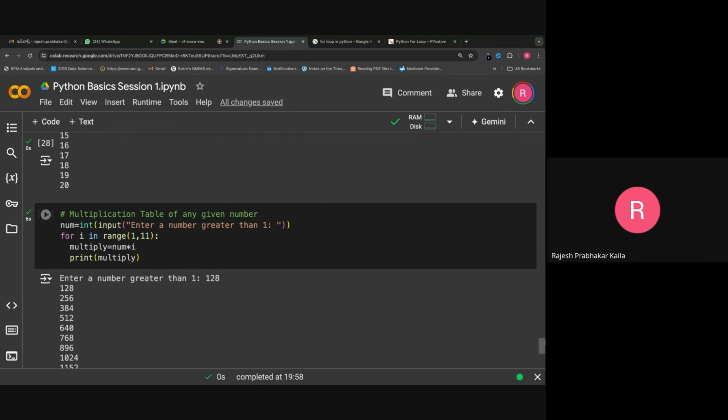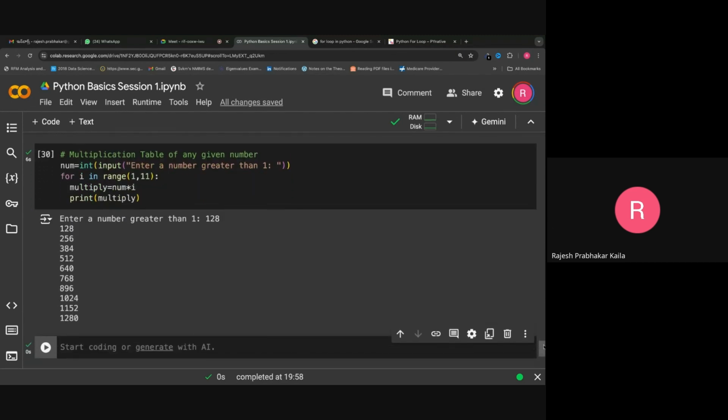Okay. So we are printing a multiplication table here of any number. The logic is multiplied is equal to num into i. For i in range, it iterates 10 times, where i value will change. Num value will remain constant. i value will take from 1 to 10. First iteration 1, second iteration 2, like this. The num value is fixed as 128. So this is how we create the multiplication table.